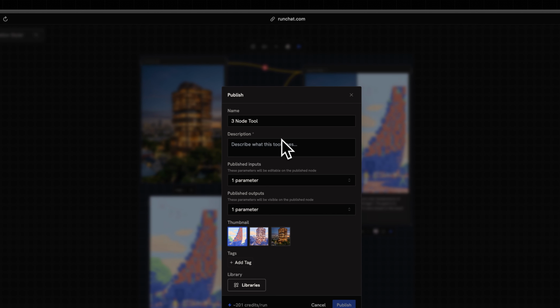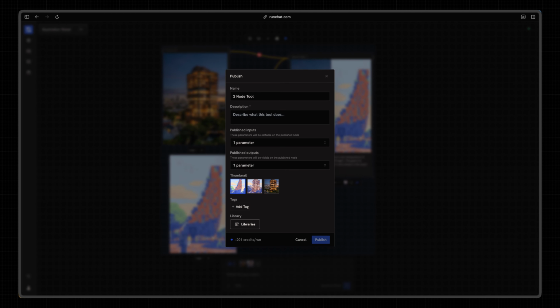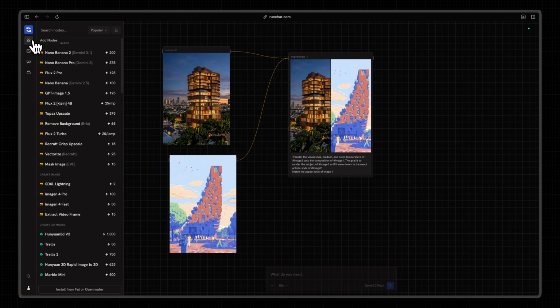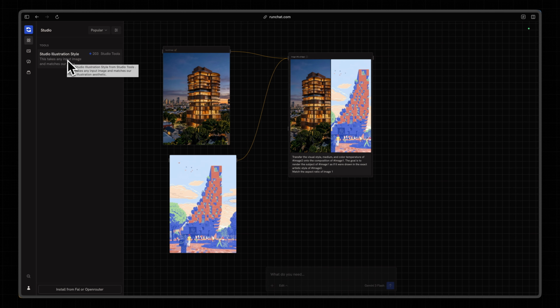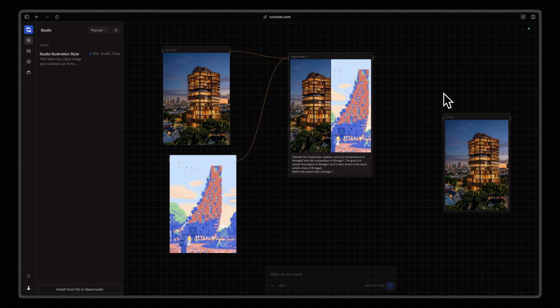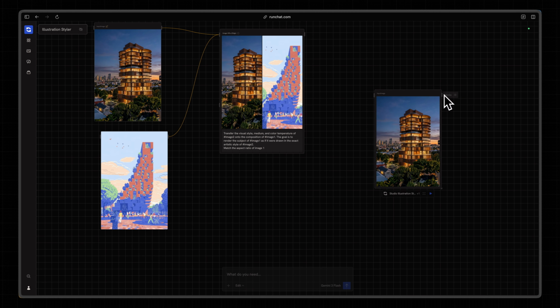So one thing to mention is that it really matters what you add as a description when creating tools, because the Runchat agent will also have access to all the tools you've created, and a helpful description will help the agent decide if it's a tool that it should use depending on what you're trying to do. So if I search now in the node picker, my tool shows up alongside the other tools in Runchat, and I could drag it into any workflow now, and it behaves like a single node.